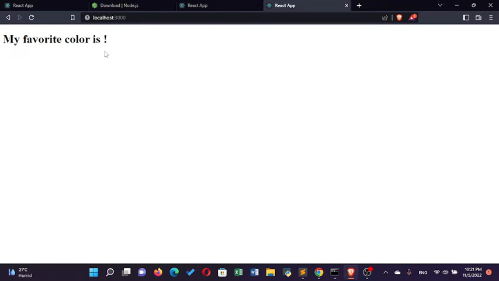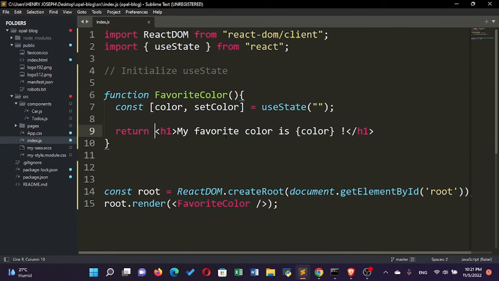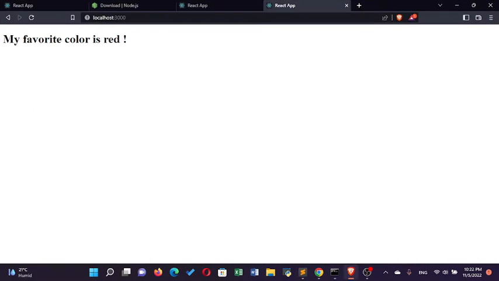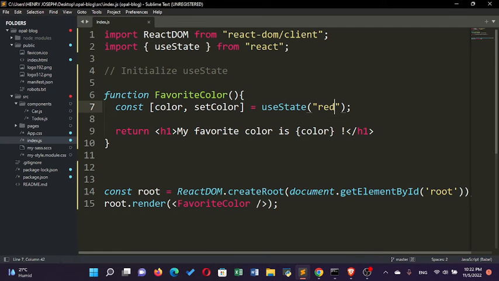Now it's saying my favorite color is, and it's not showing anything because the state here we just passed in an empty string. But if you pass in a color like red and then we set the state to red, here should say my favorite color is red. Now how do we update our state?